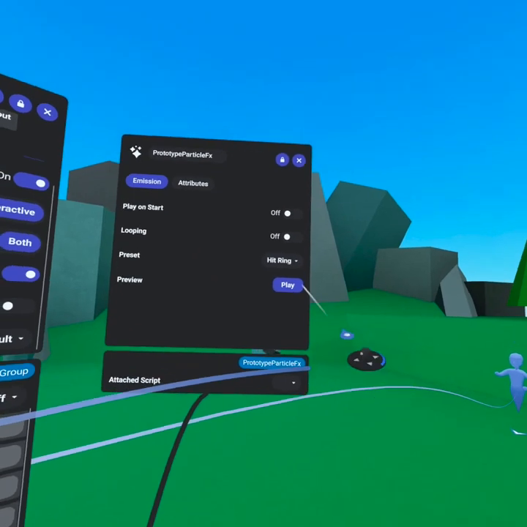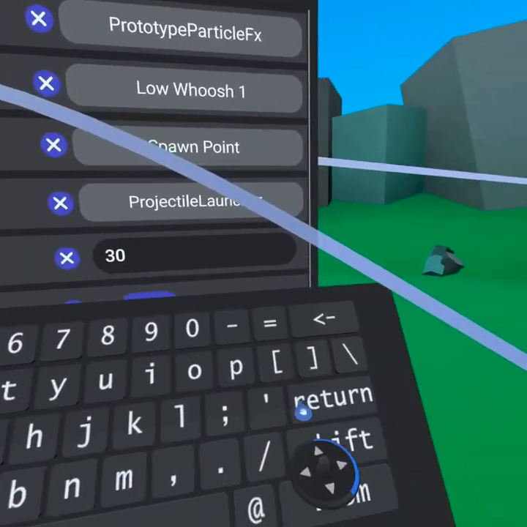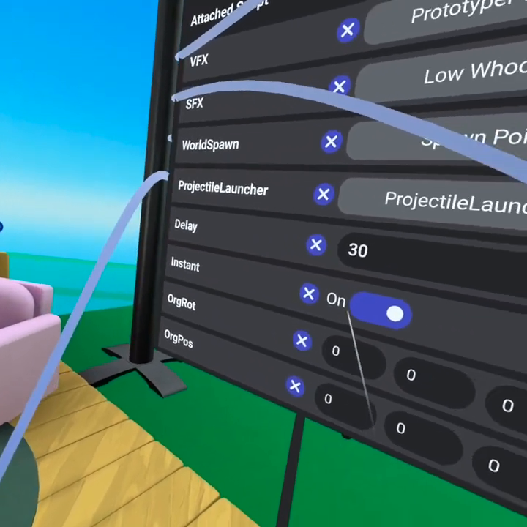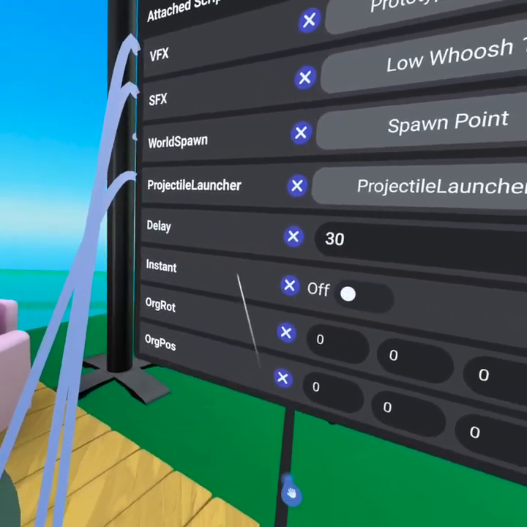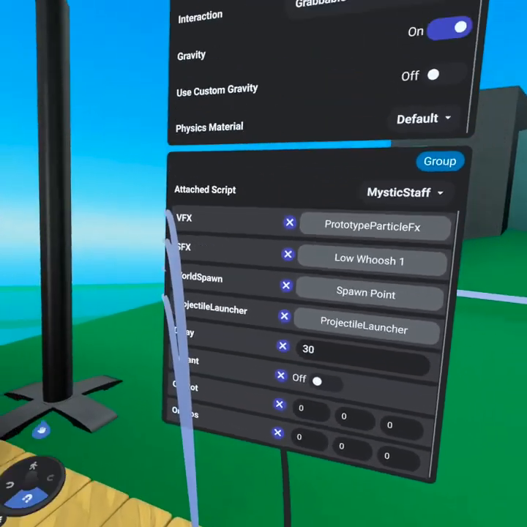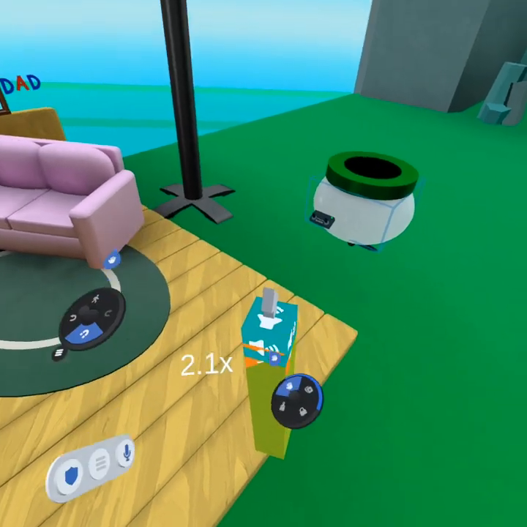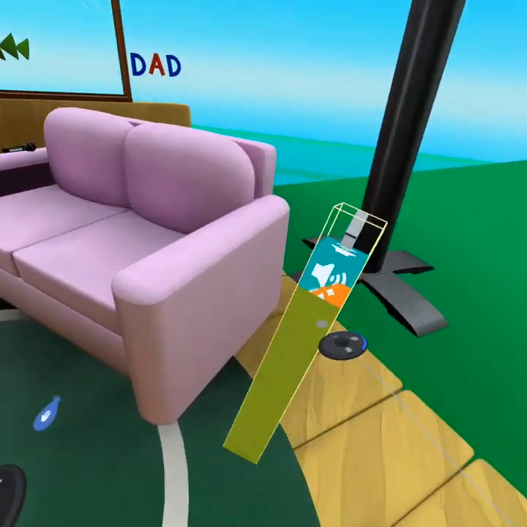Awesome. Now let's go talk about some of these properties here. Under here, we've got delay. So this is how fast does it return? I think 30 seconds is fine. Instant return is going to be turned off. We want this to take 30 seconds. And that's it. That's all of our settings. Cool. So we're done. We built the Mystic Staff. Let's go ahead and give it a try. We're going to leave it right here.